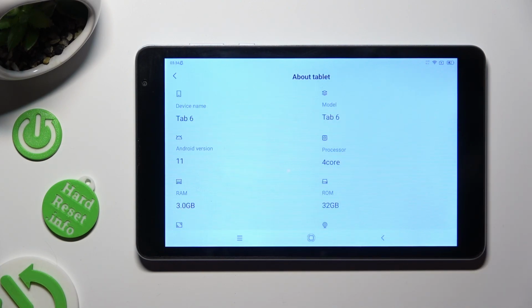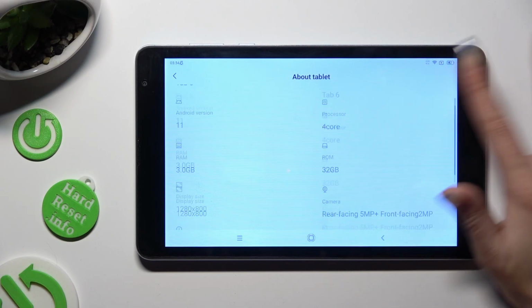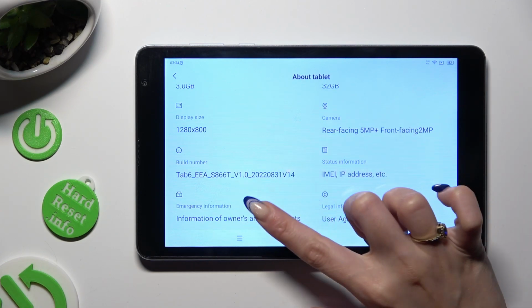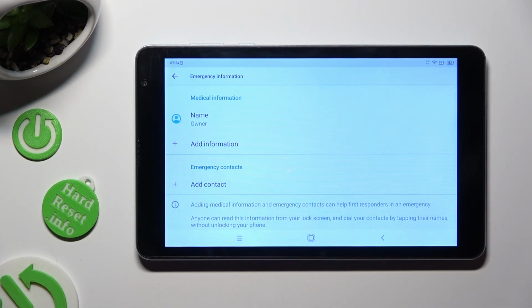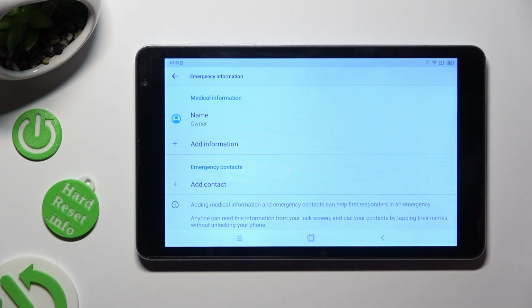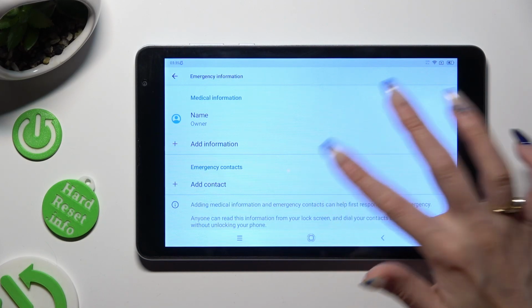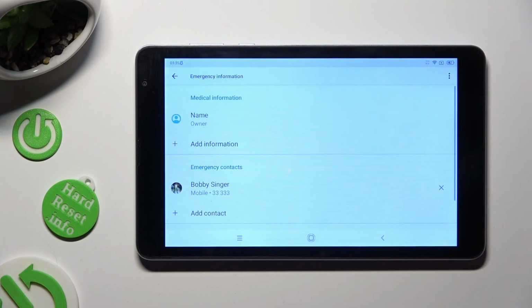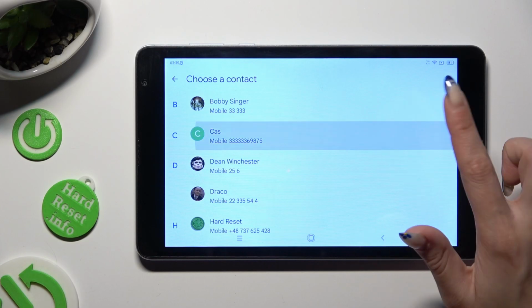Now scroll all the way down again and tap on Emergency Information at the bottom left corner. Finally, hit Add Contact located under Emergency Contacts and tap on the one that you wish to add. You can do exactly the same for all the other ones you need.